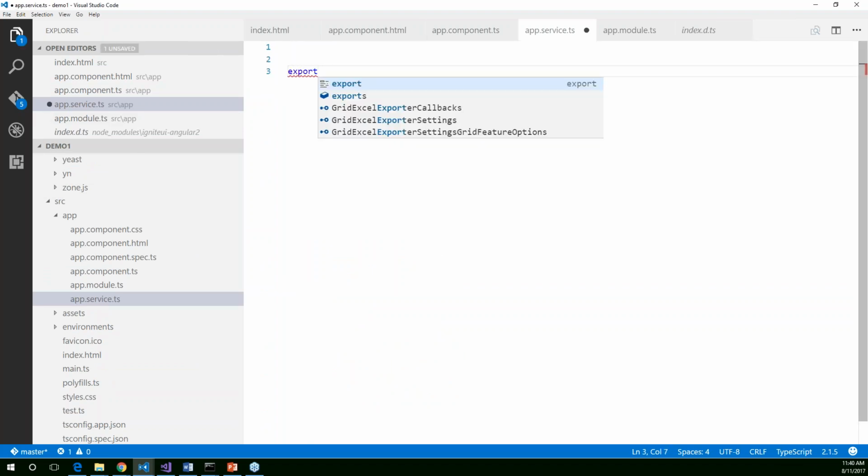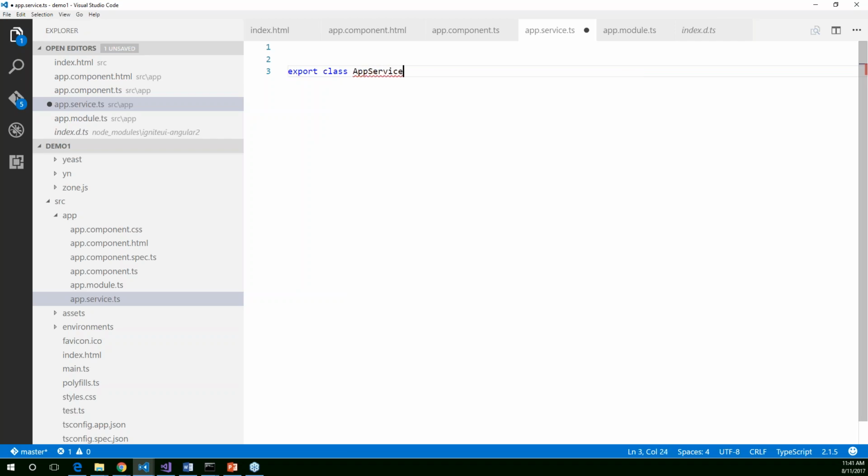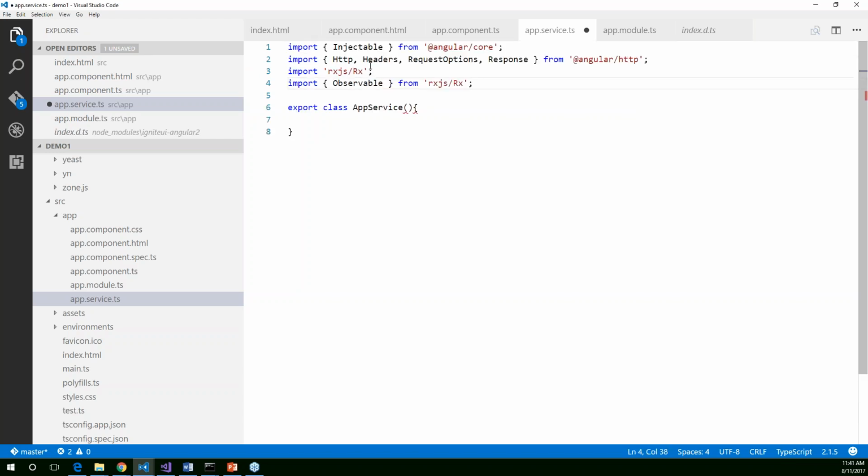So we'll say export class AppService. And to make this class work with everything related to HTTP service, we've got to import Injectable, HTTP, RxJS Observable, and then decorate this AppService with Injectable. Now this is our service, and in this, we are going to bring data from the server.